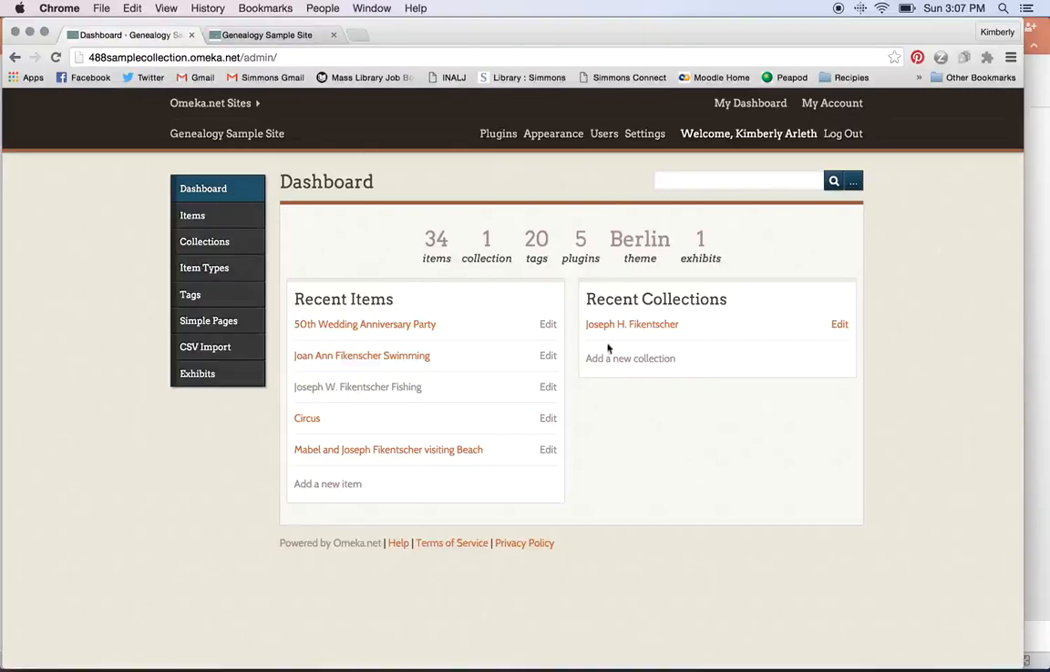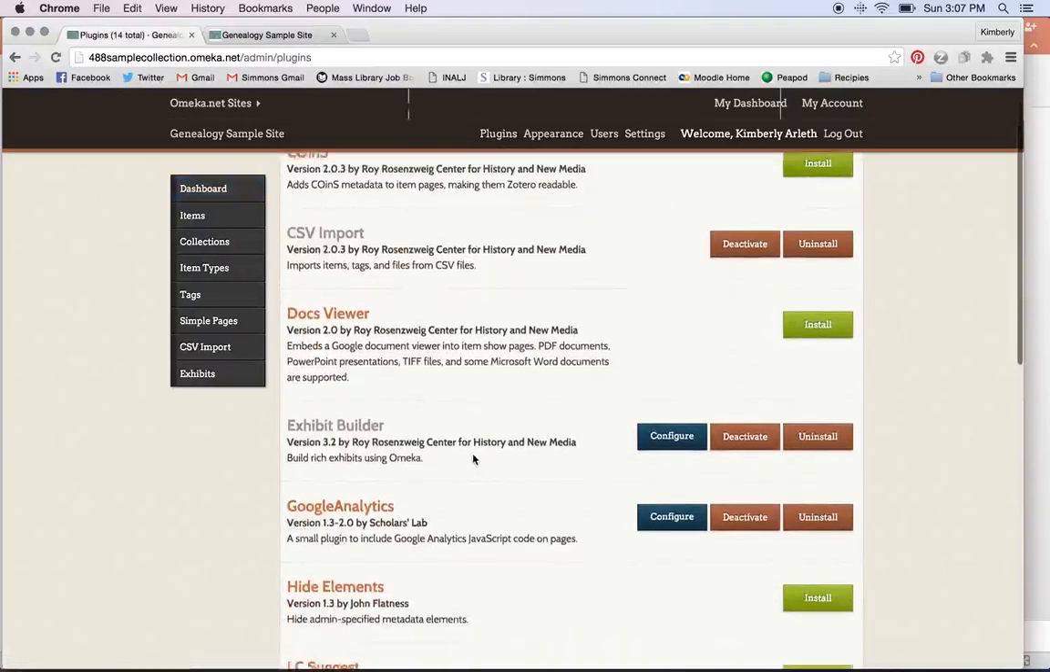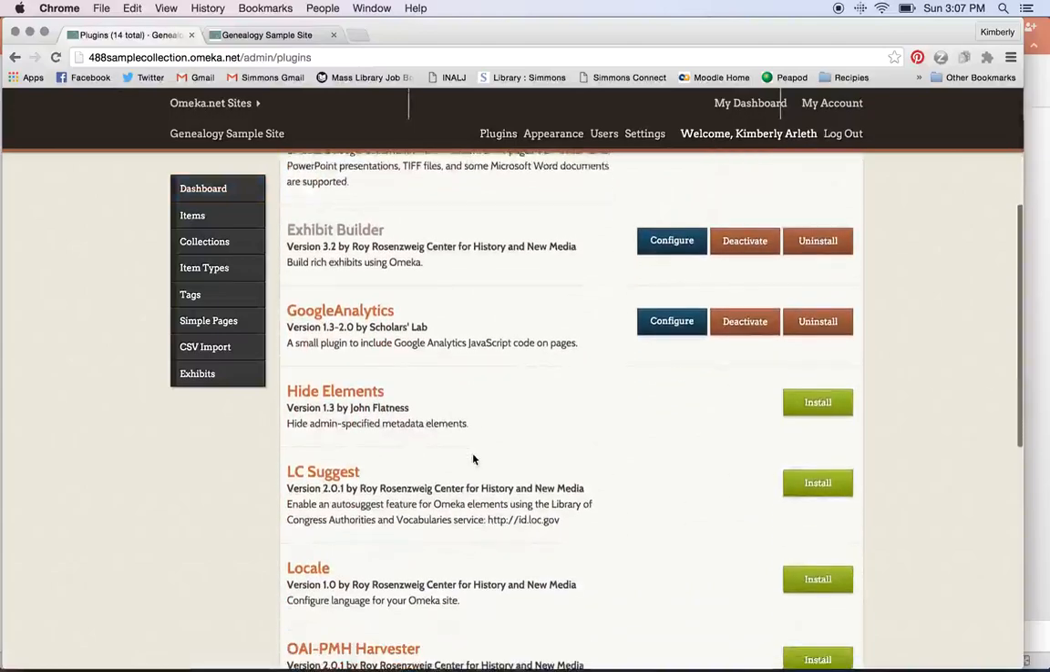Briefly, we talked about plugins. I'm not going to go too much into detail about them, but if you wanted to look at the plugins that are available to you, you have this plugin option here at the top menu. You can click on that and it will give you a list of all of the different options available to you.